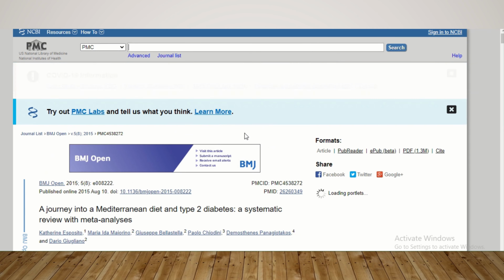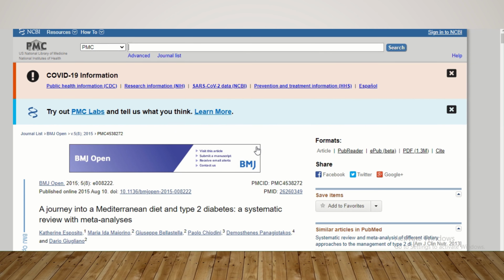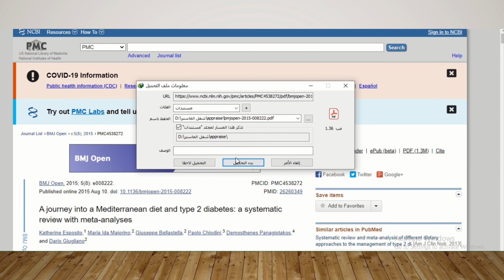Then your paper will be able to be downloaded in PDF format, usually under the title or at the right side, by downloading the PDF, and we will receive the message to upload this paper to your device.